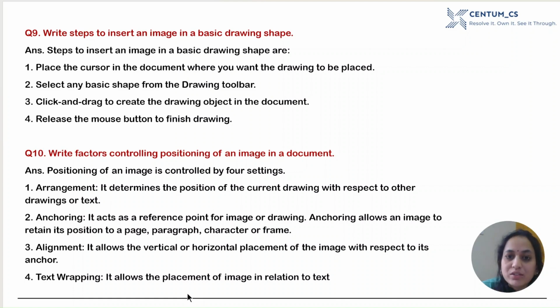So here completes the solution for NCERT chapter 2, Working with Images. In the next video we shall be discussing MCQs.